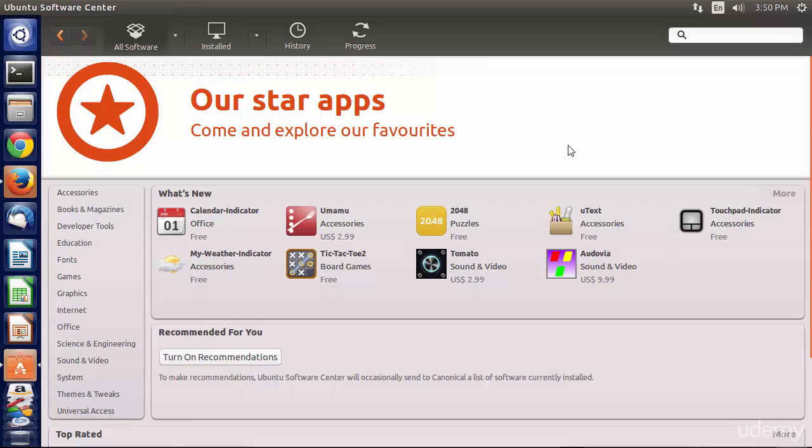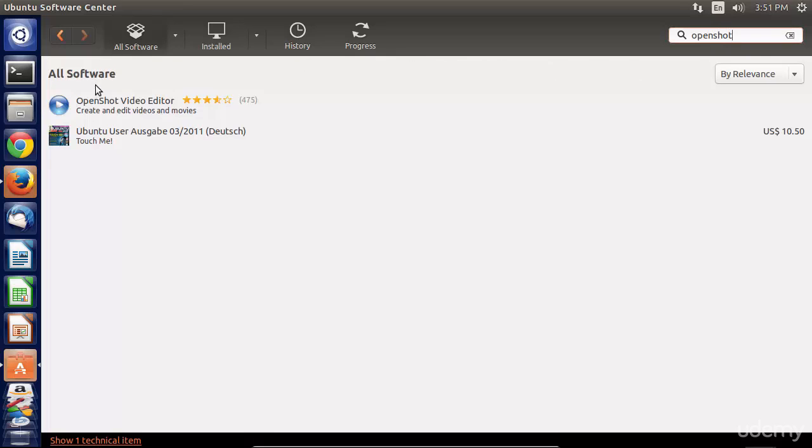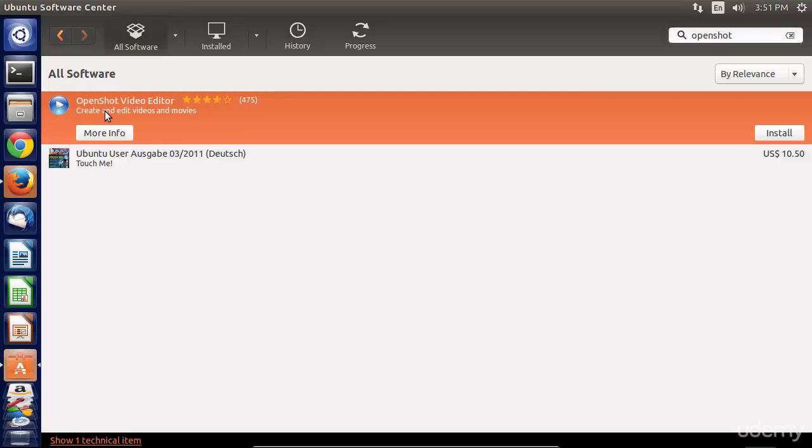This module will cover video editing software in Ubuntu Desktop. Probably the most popular video editor in Ubuntu is OpenShot. It's been around for a while, and although it still has some bugs to squash, even after years of development, it really is a great program.